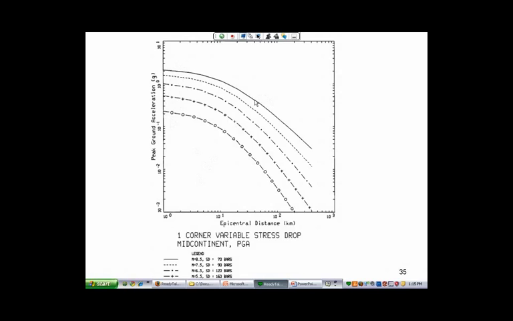The other thing to look at in this model is at large distances, out here, the far field slope is changing. It's steeper for lower magnitudes and tends to flatten out as you move to higher magnitudes. So those are both 2 attributes of the point source model.